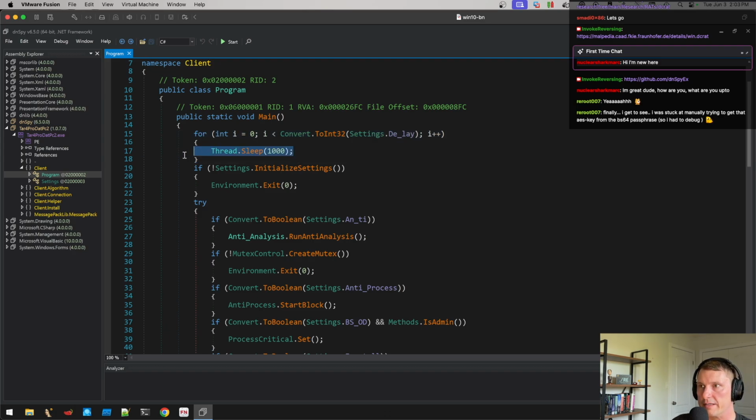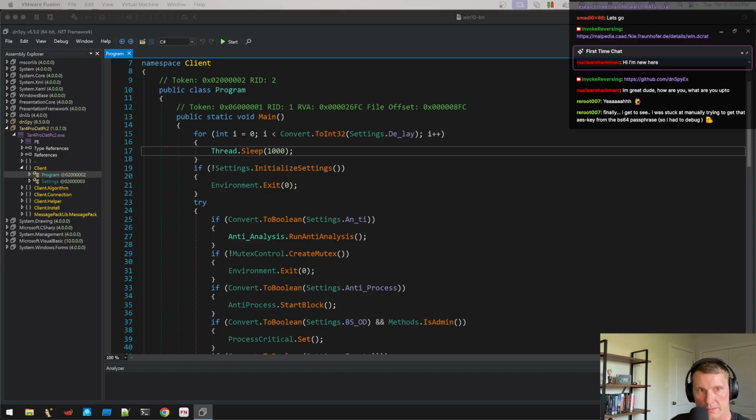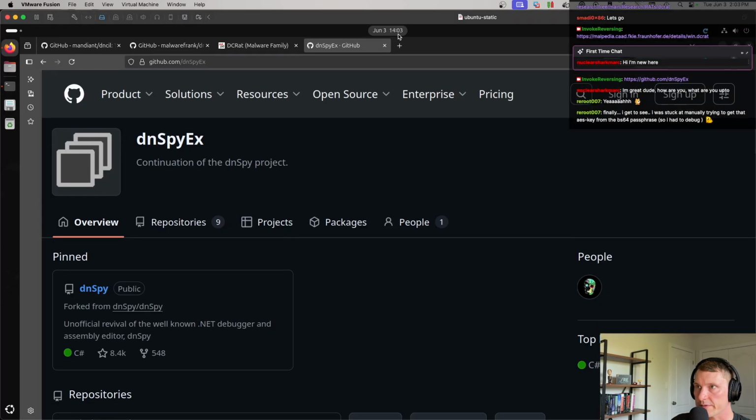And then we have a thread.sleep. So this is going to sleep for this amount of, I can't remember if it's seconds or milliseconds. It's definitely not 1,000 seconds, but I think it's just 1 second, but let me double check. So I go back to my browser here.